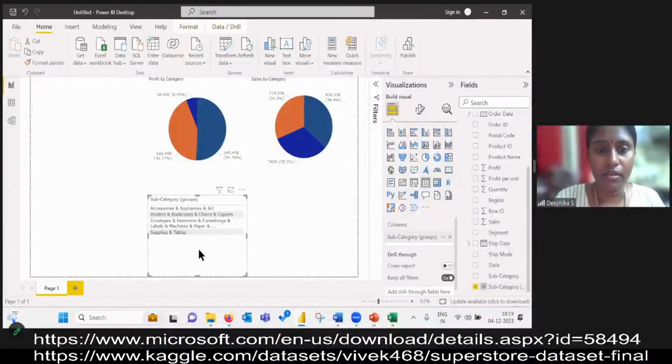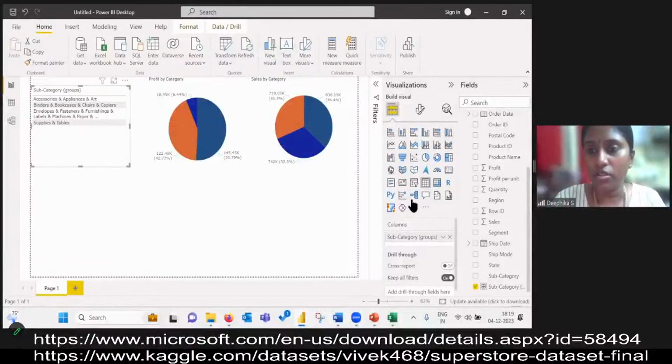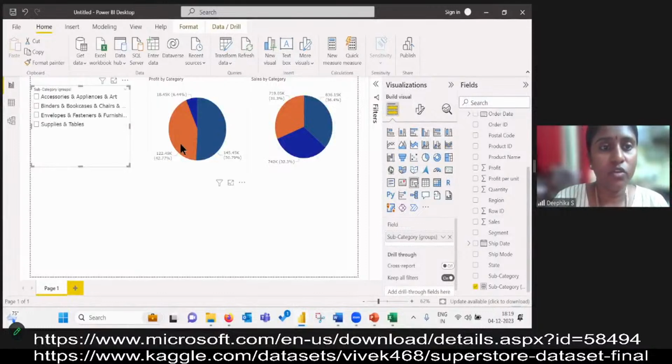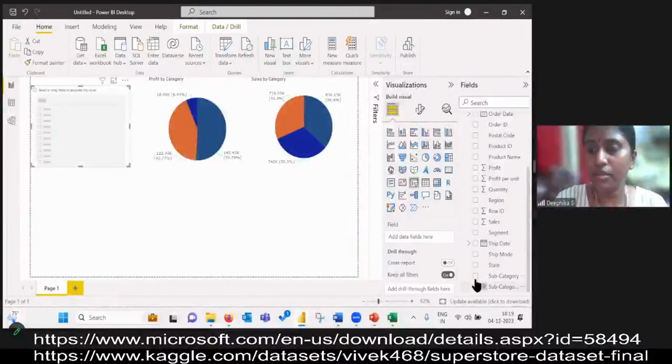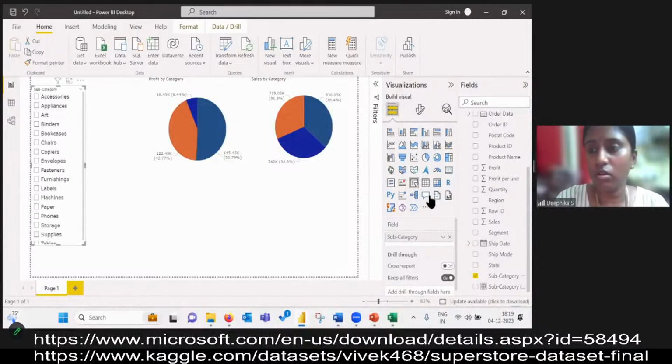Let's say subcategory groups. So this is the 5 groups which we have created. This can be a checkbox. For a checkbox, I'll be using a filter or the visualization tool called a slicer. If we use a slicer, we can use it on this also, instead of subcategory. I can choose what I want.